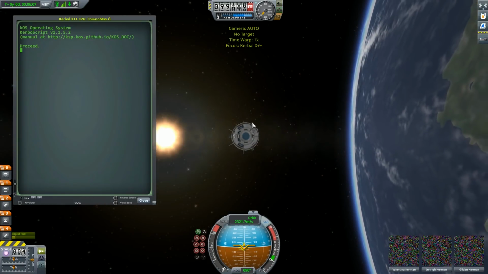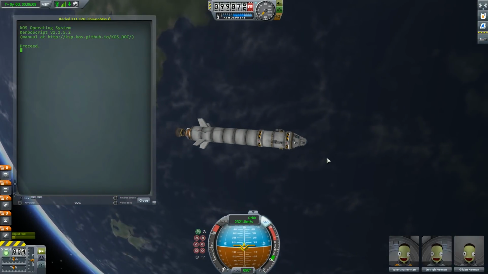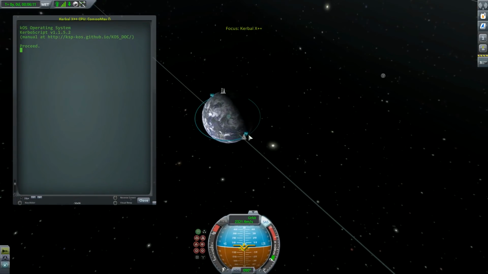Today we're going to get our autopilot executing maneuver nodes. And to do that, we need to leverage some of the KSP bindings. So what the heck are those?